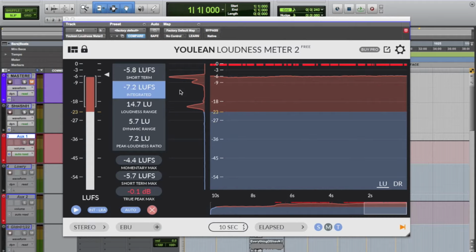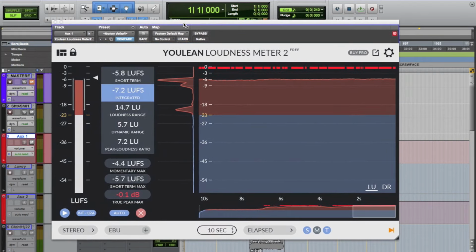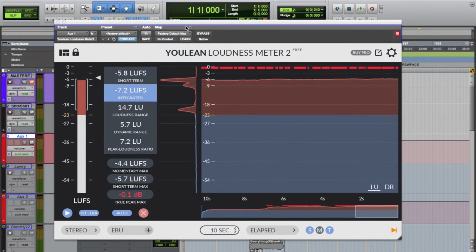This is from a session, just so you can see how this is working. This is on the master. It's a mastering session from Everything Ocean for his song Shit for Show. So yeah, check this out. I'll play the first part, and you can see where we're hitting on the LUFS, specifically the short term and the integrated here.